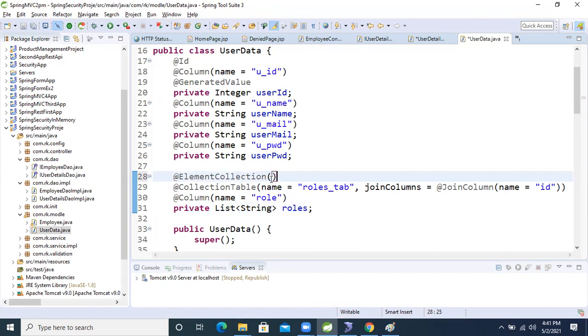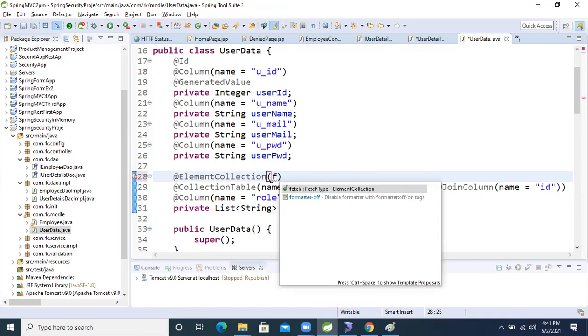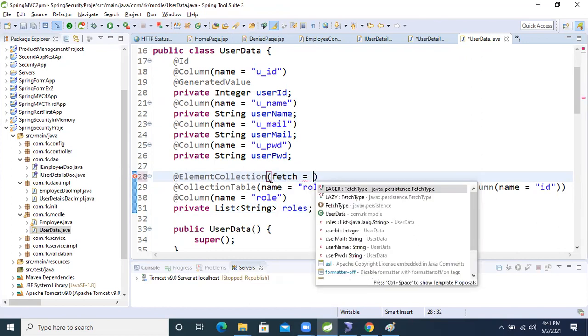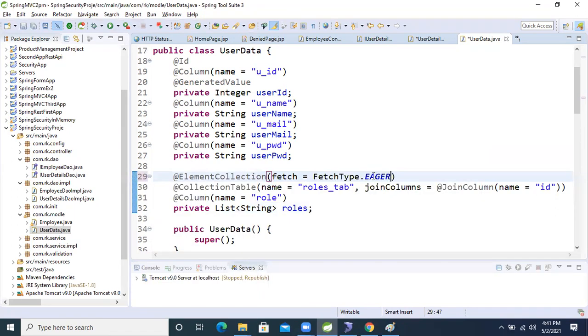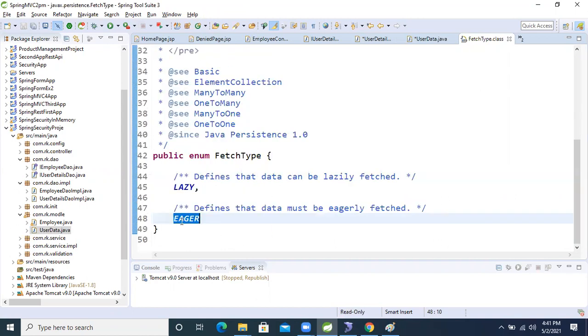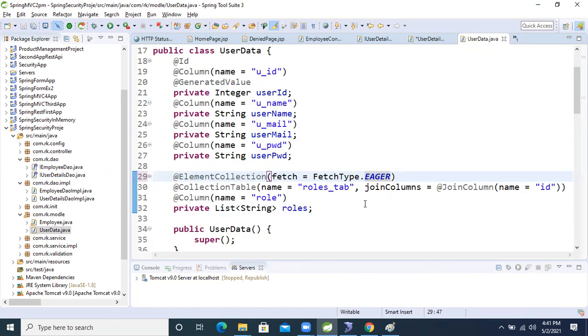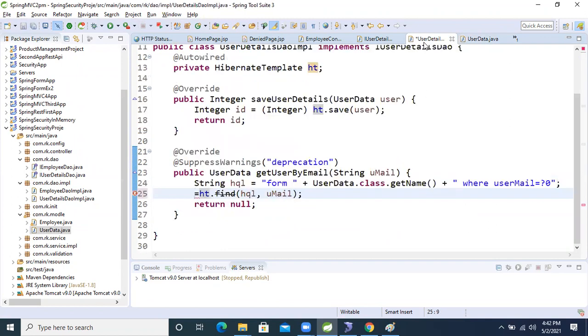So if you want to load the child data also in our model class, here we need to take fetch type equal to eager. There are two values, one is eager and the other is lazy. By default this one is lazy. We need to make it eager, right? So I made this eager. Then child data and parent table data will both come. Otherwise, by default it is lazy and only parent database table data will come.